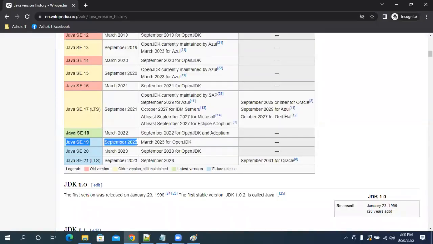September 2022, this month. September only, right? Java 19 is going to come. They already announced that Java 20 will come in March 2023, and Java 21 will come in September 2023. March one release, September one release. Every 6 months, a new version of Java is coming into the market.